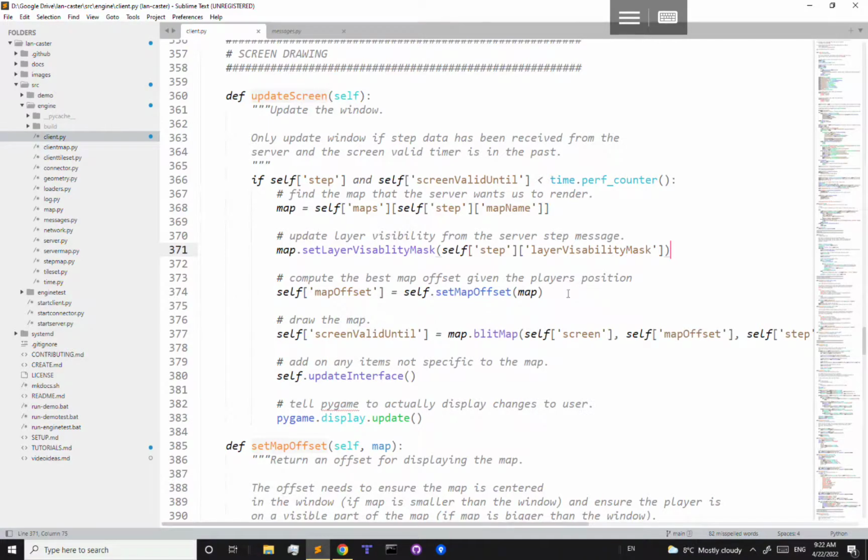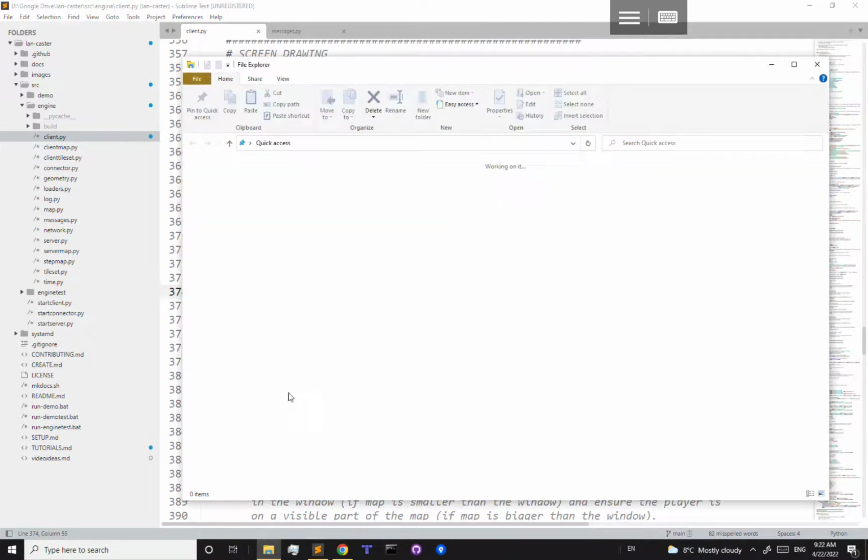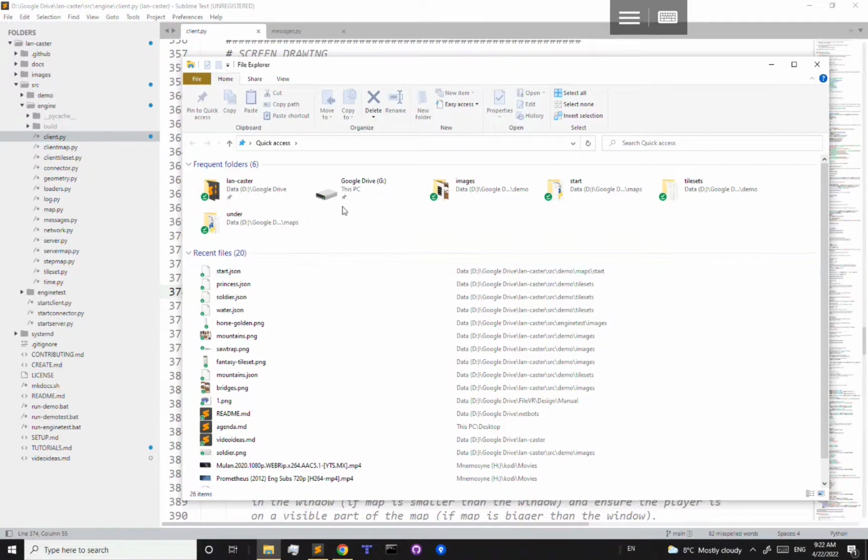The next thing we need to do is compute the best map offset. So this is the offset to draw the map at. I'm not going to cover that. You can go explore that function yourself if you want, but it basically sometimes will scroll the map. You can see this demoed in the engine test. There's actually a huge map, and maybe I'll show that right now. That's not a bad thing to show off.